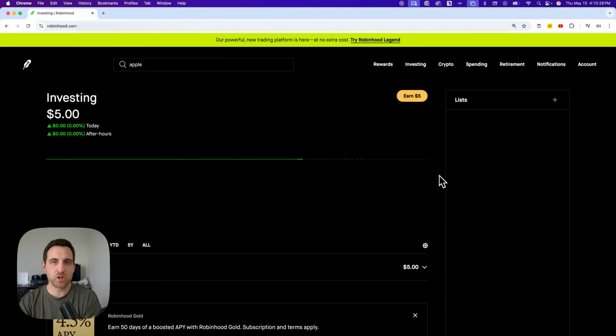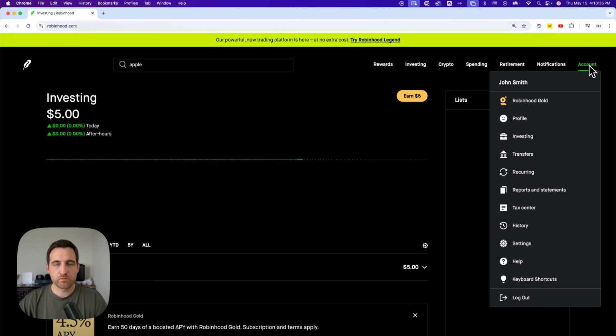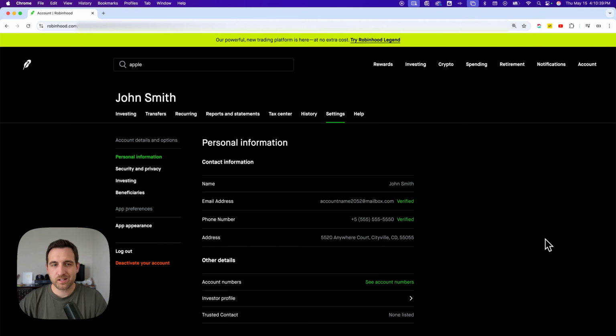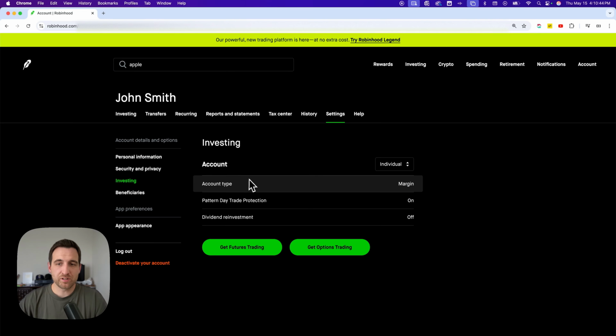Here's how to enable margin investing on Robinhood. First, you've got to make sure you have the right account type. So when we go to account, we're going to go down to our settings. Inside of settings on the left-hand side, you're going to find investing. Now, here's where you're going to find your account type.